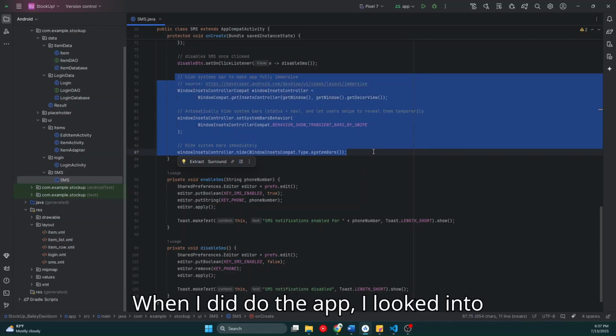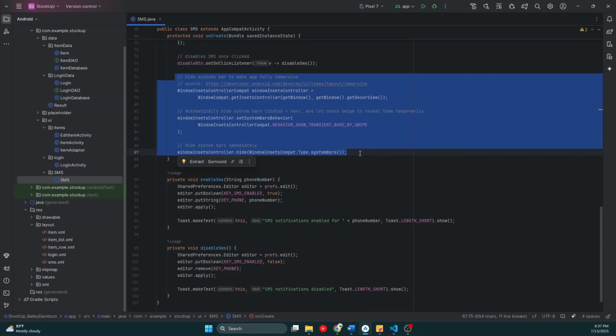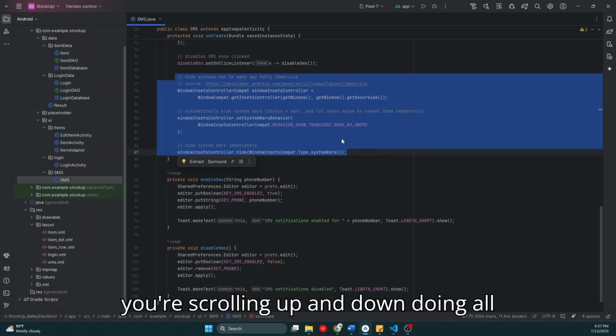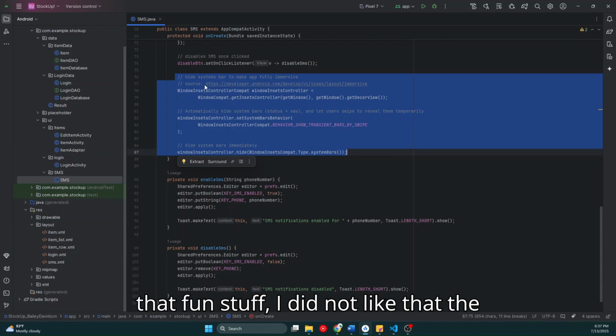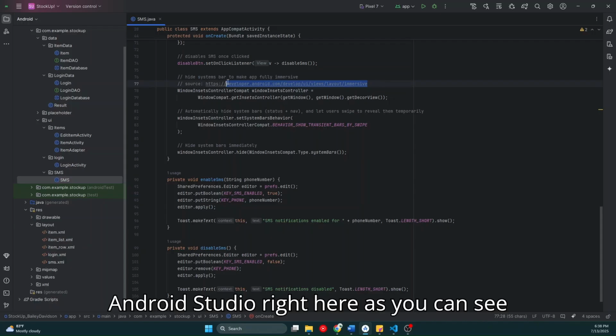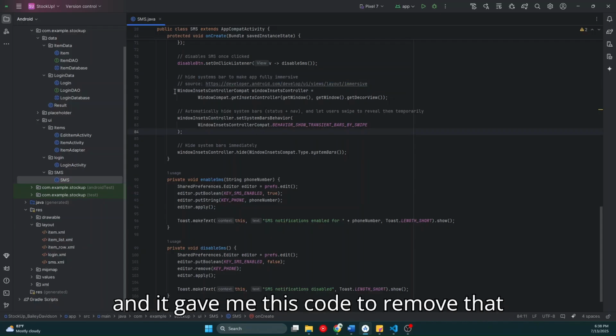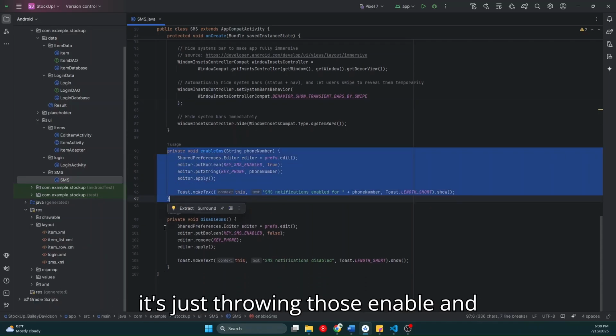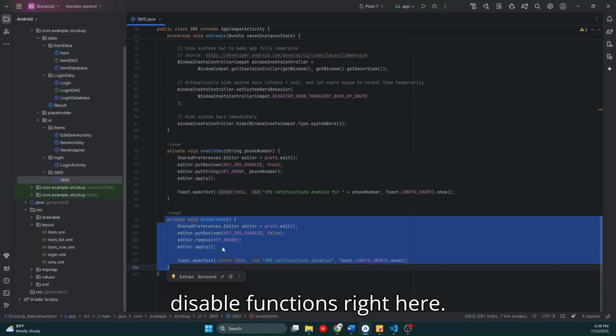When I did do the app, I looked into when you are on your phone and you're scrolling up and down, doing all that fun stuff. I did not like that the system bar was up top, so I looked into Android Studio right here, as you can see, and it gave me this code to remove that, so it'll just automatically hide it when you scroll up and down. And then it's just throwing those enable and disable functions right here.